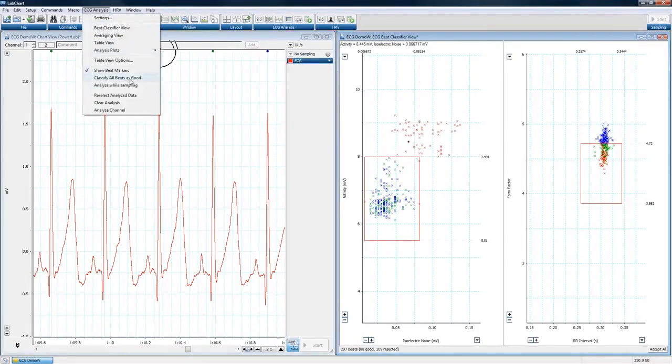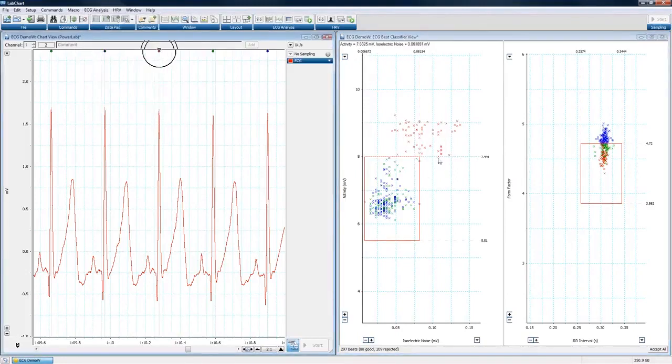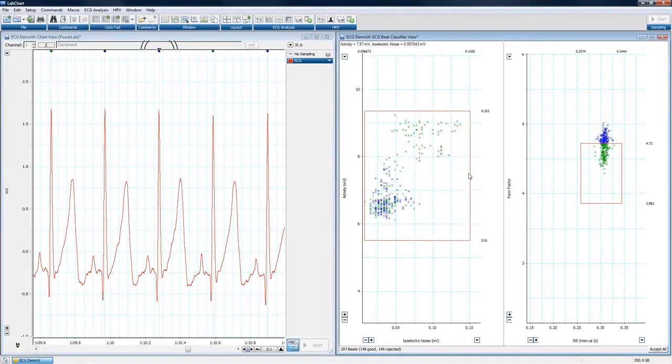And you'll also see now that we're not classifying all as good, and these will not be included in the analysis. If I don't like that, I can always go in here and drag out and add them, or I can simply say classify all beats as good, and the red box expands to include all beats. So that's kind of how we can actually classify beats, decide if they're good or if they're bad, and look at how they compare against these parameters.